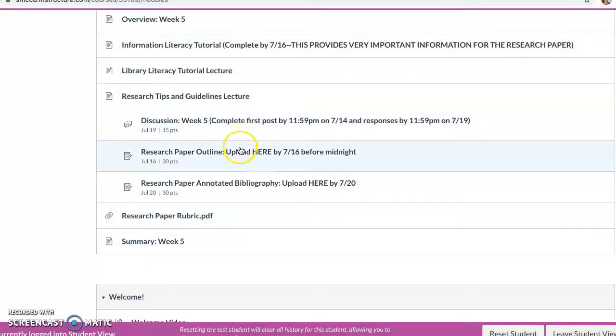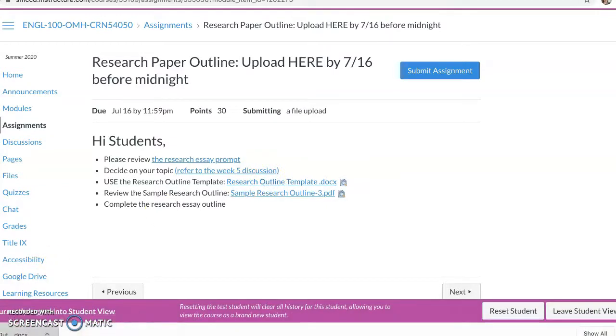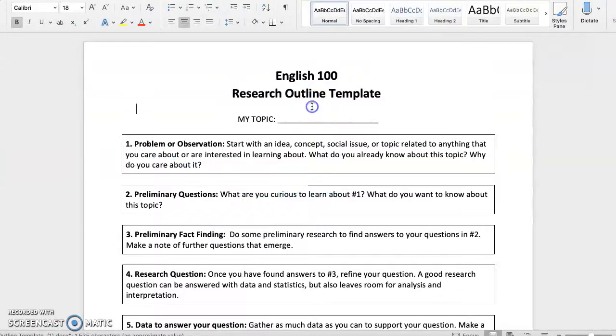Okay, so as far as the outline goes, this is just to help you kind of get started. Obviously, you want to go over the prompt first and then refer to the week 5 discussion in which you're going to talk about the topic of your choice. So what you're going to do is fill out the research outline template. It is a doc, so you can just literally type into it, whatever your topic might be. I had a student in the past do vaping, so maybe that's the topic you're going to do. Or maybe you're going to do Black Lives Matter. Whatever it is, that's where you would type that in.